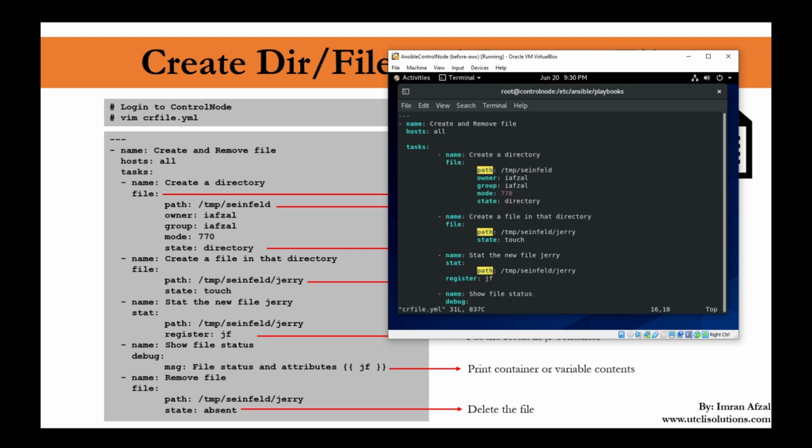All right, so as you see, let's start from the top. We defined that it is a YAML file. The name, create and remove file, host on all. So make sure when you are running against all the hosts that is inside of your /etc/ansible/hosts directory, that host or that client is up and running.